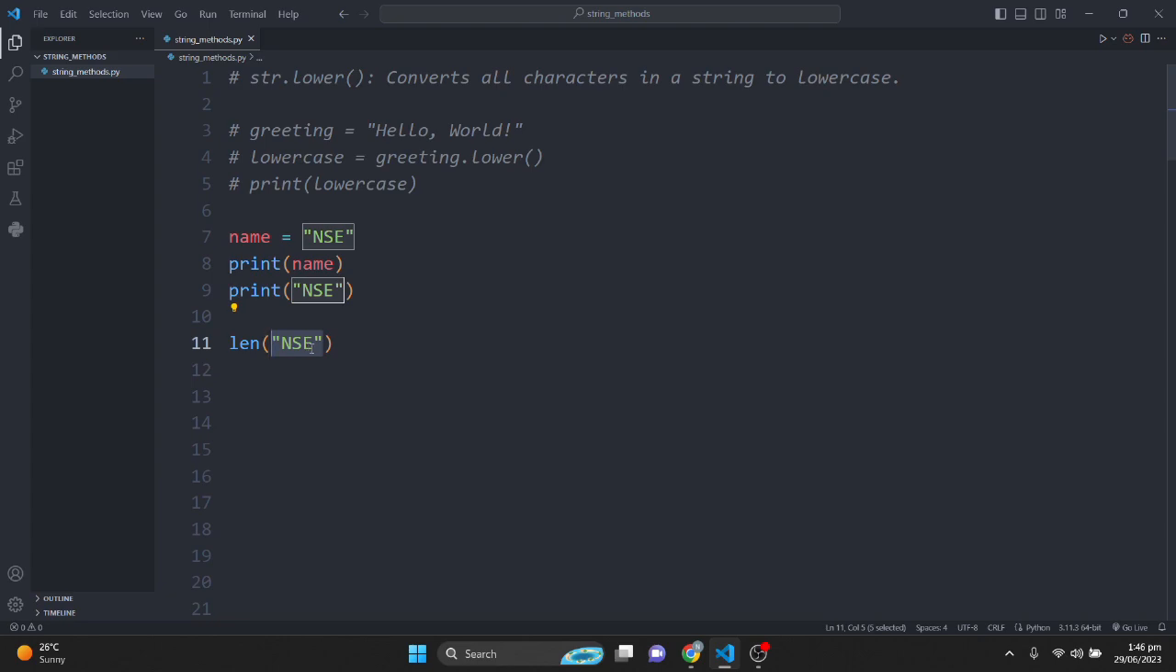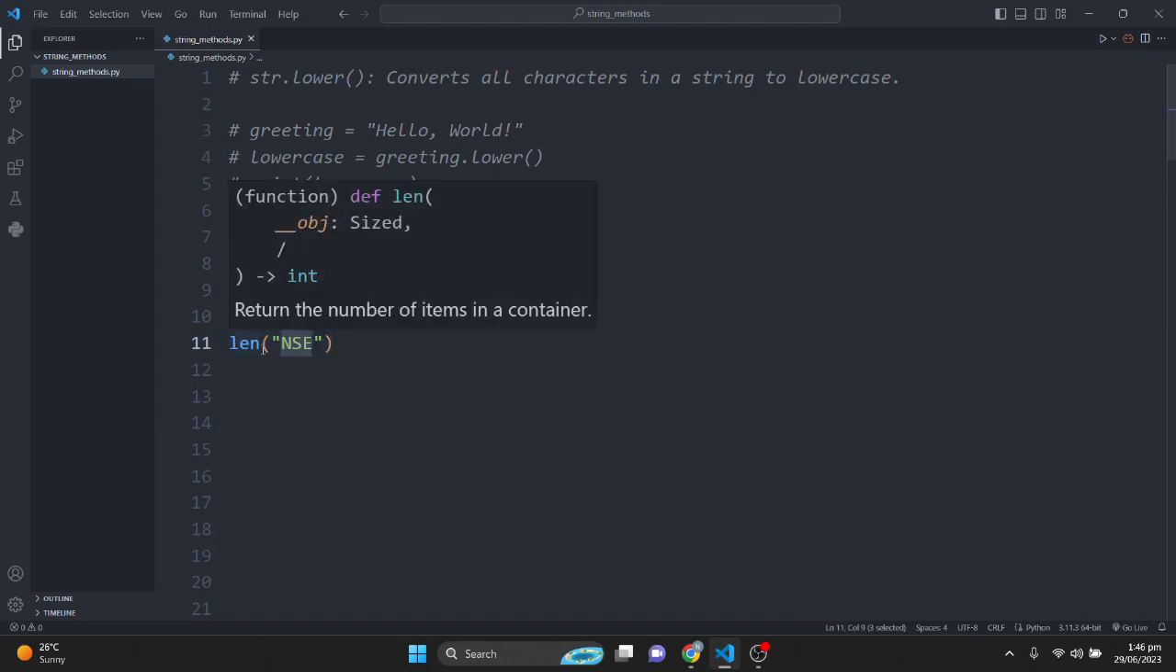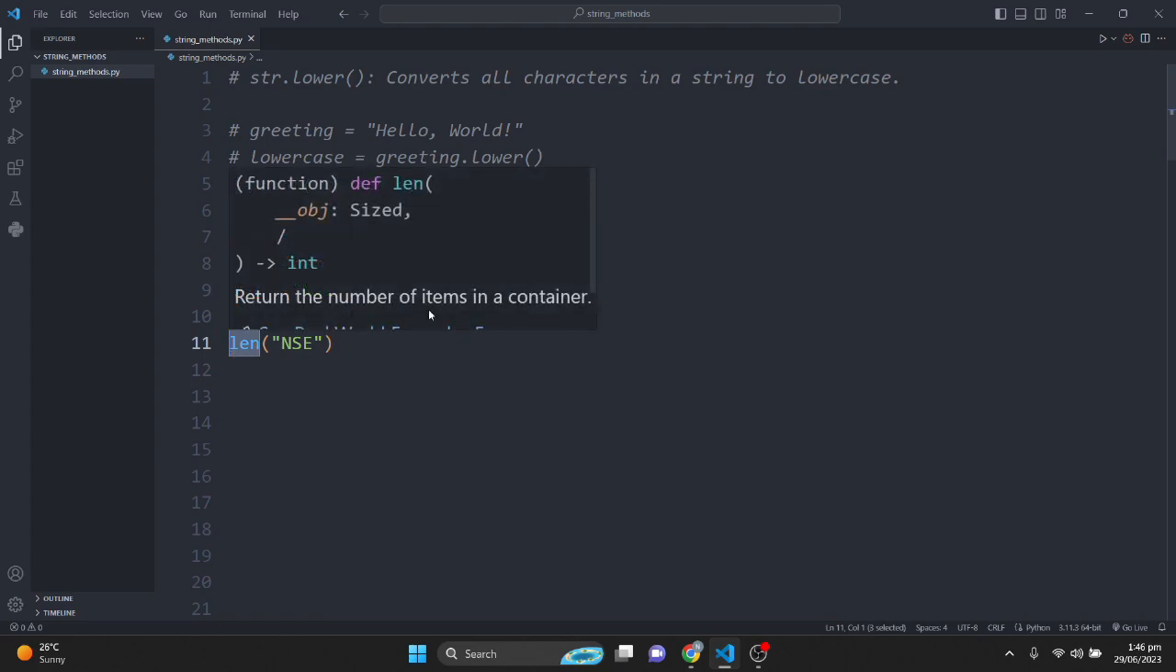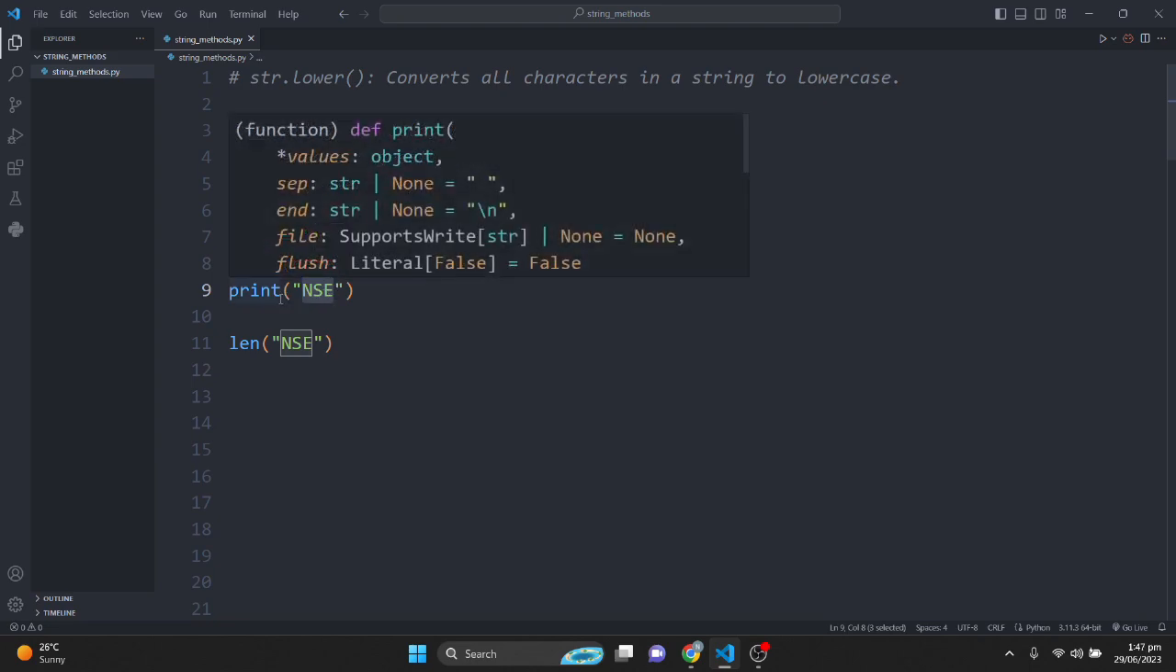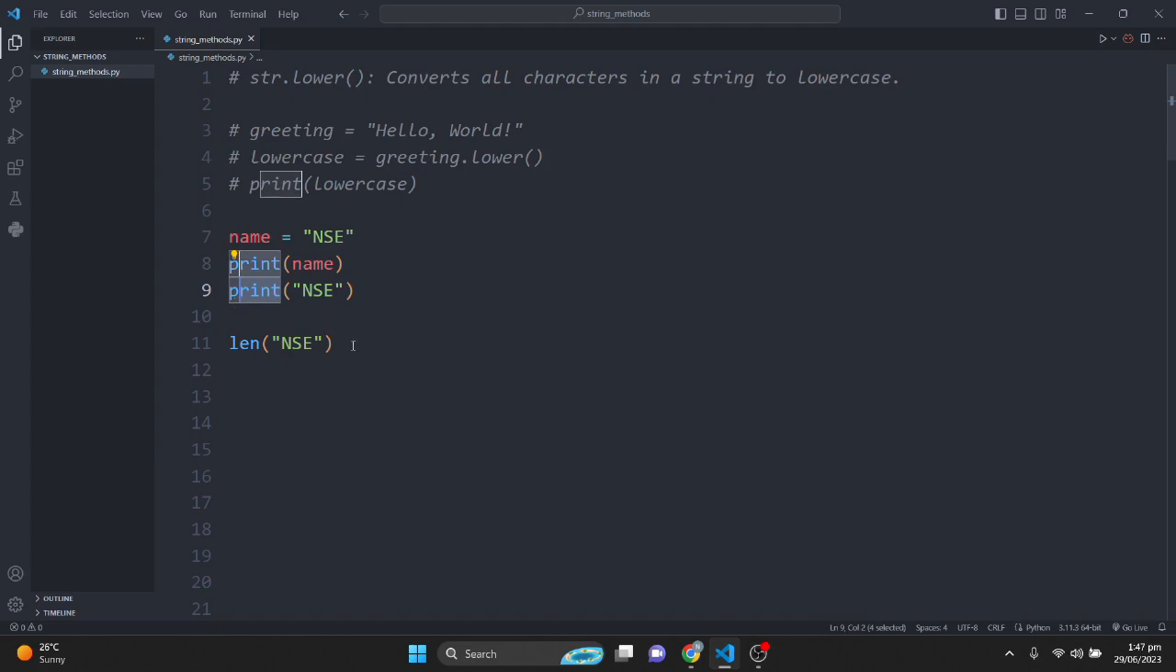Think of it as a piece of information or data that you give a function or method to work with. In this print example, name is the data that we have given the print function to work with. In the case of len function, Nse is the data that we have given len function to work with. In this print function where we have Nse, you can also say that Nse is the data that we have given this print function to work with.